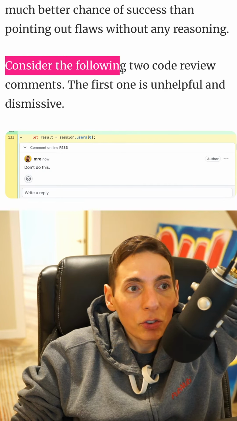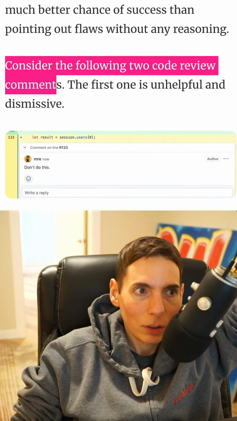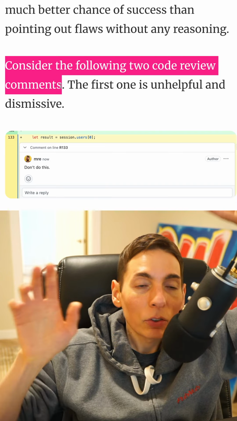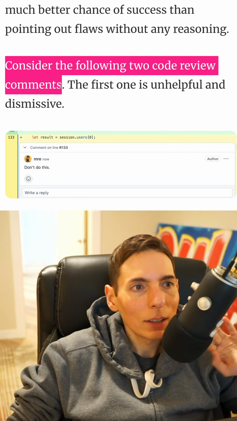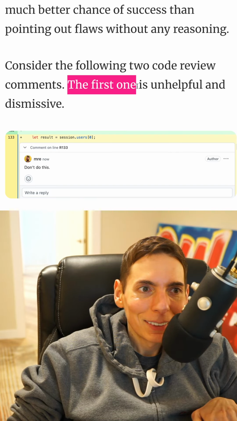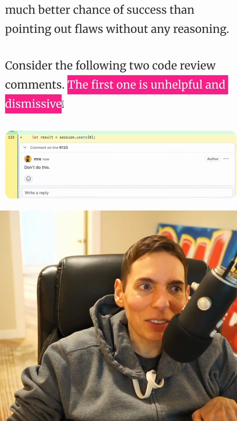So we want to consider the following two code reviews and the comments. Okay, so this is not a full review. It's just a comment. It's like a for instance. The first one is unhelpful and it's dismissive.